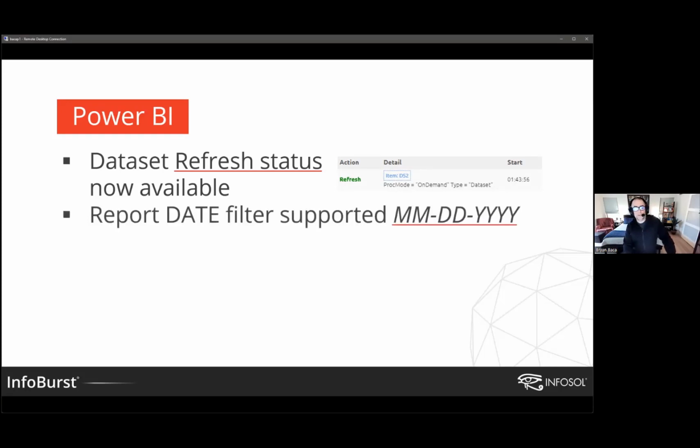We've introduced support for filtering on Power BI reports. And again, as a reminder, InfoBurst supports both Power BI reports, which are more like dashboards, if you will, and also Power BI Paginated Reports, which are more traditional types of reports like WebI or Crystal, right? So this is a Power BI report, which we do support filtering, and we've added support for date filtering.